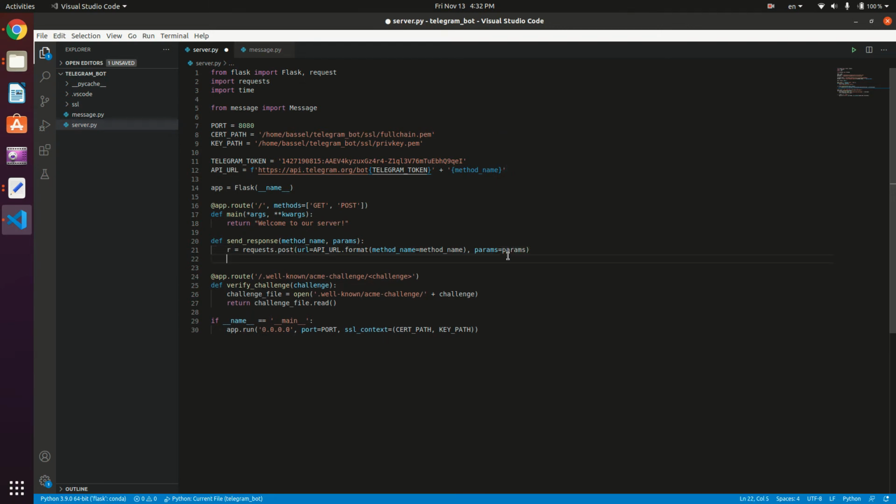Okay, so if our request is successful, which means that r.status underscore code is equal to 200, we just want to return this from here. So if we return r.status code equal to 200, this means that send response is going to return a boolean value indicating whether it successfully sent the response or not.